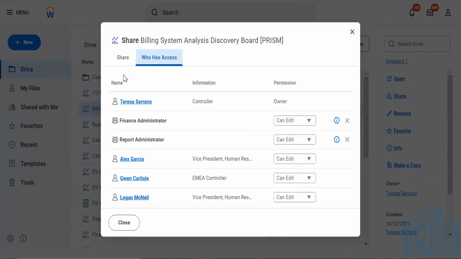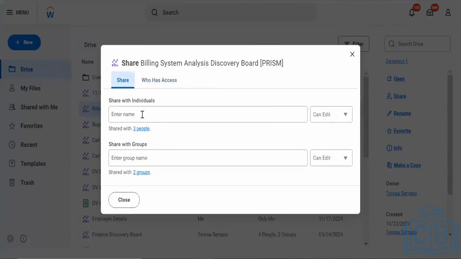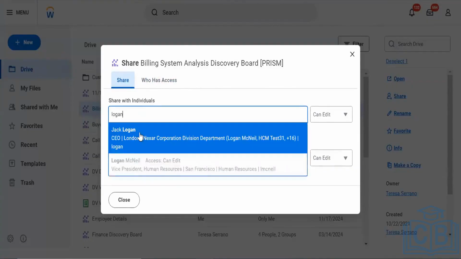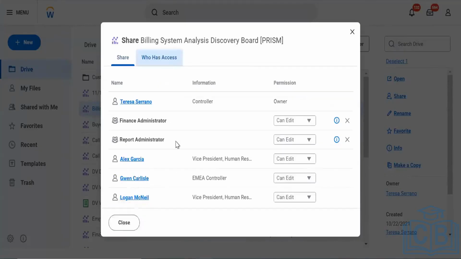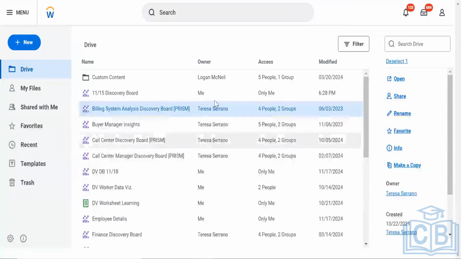Now let's say I want to add another person, let's say I want to share it with Jack Logan. I can click over here and share it, and his name will also appear over here. And for the individual person, some information will also be there. Let's say I have shared with Alex. Alex is vice president. If it's finance admin, then no information is available, because I know from the name that it is something related to finance people. That's the setting option for it.